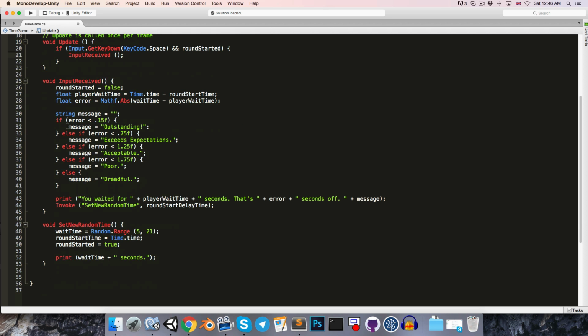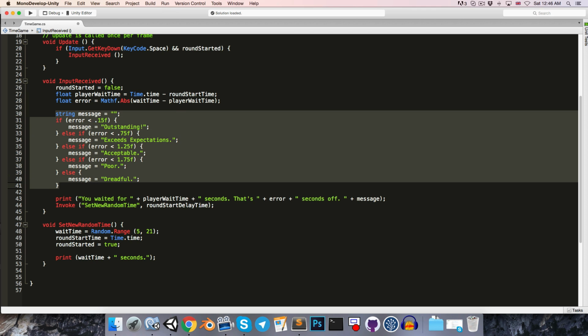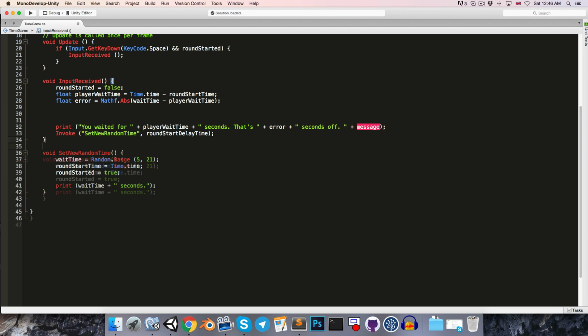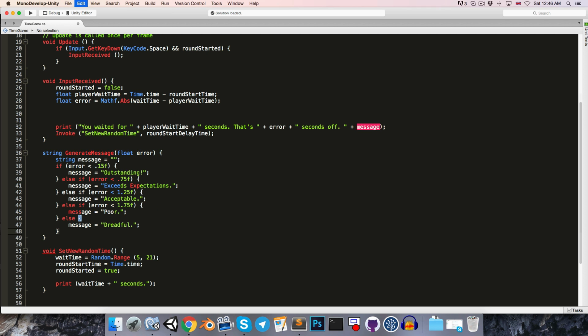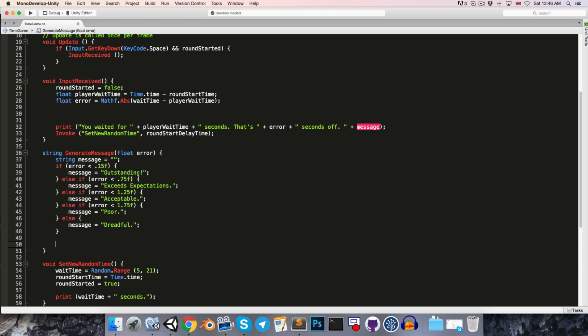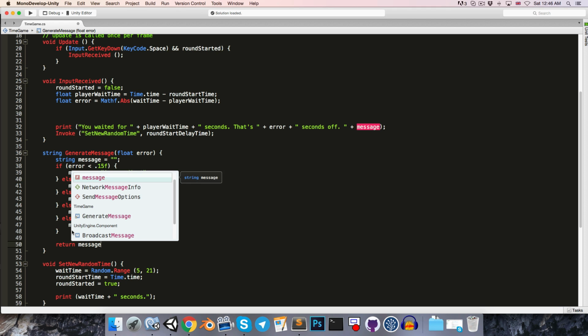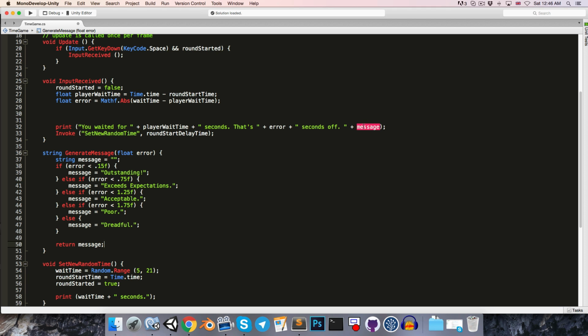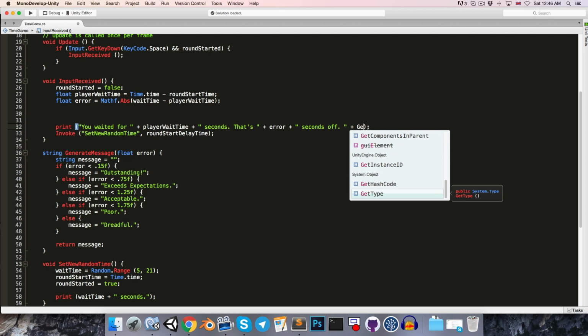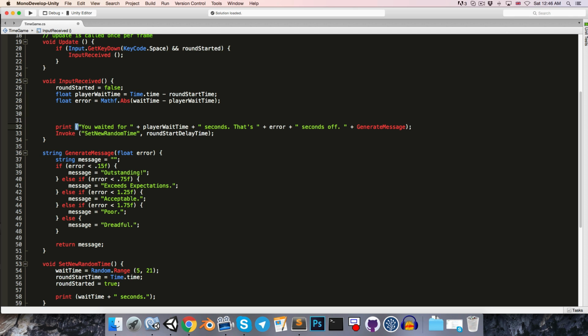We could also improve the readability of the input received method by further separating this whole message generation into a method of its own. We could have a method that returns a string, call this generate message, and it takes in a float for the error value, and then it generates this message, and then at the end, of course, we must say that it returns the message. And then over here, we can add the result of the generate message method, and we, of course, want to pass in our error value.